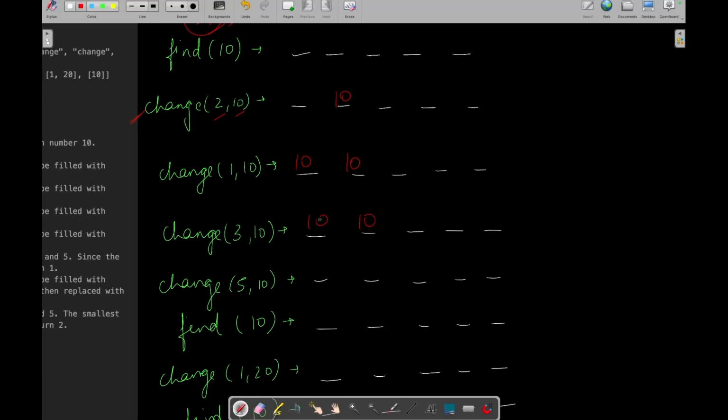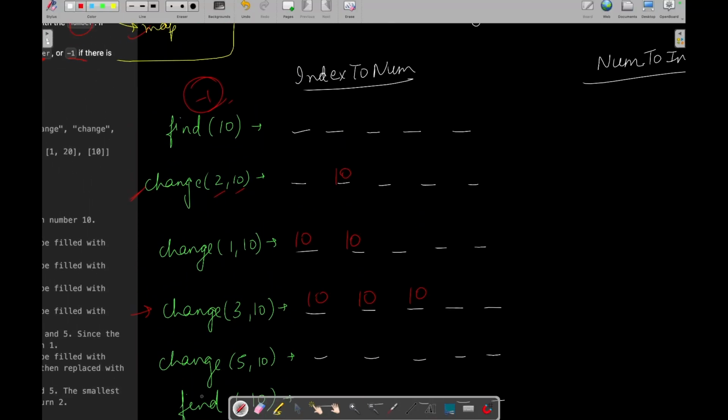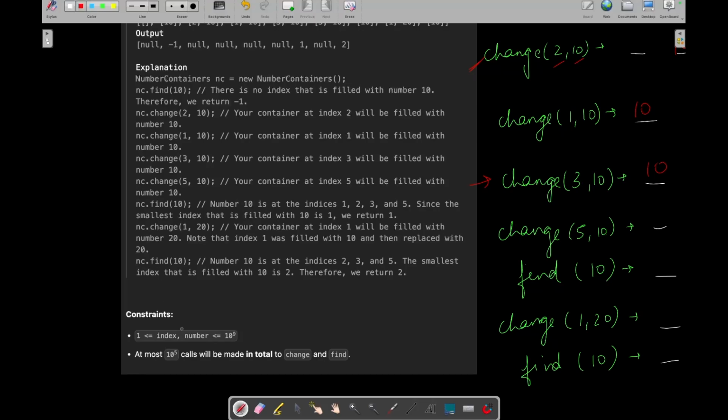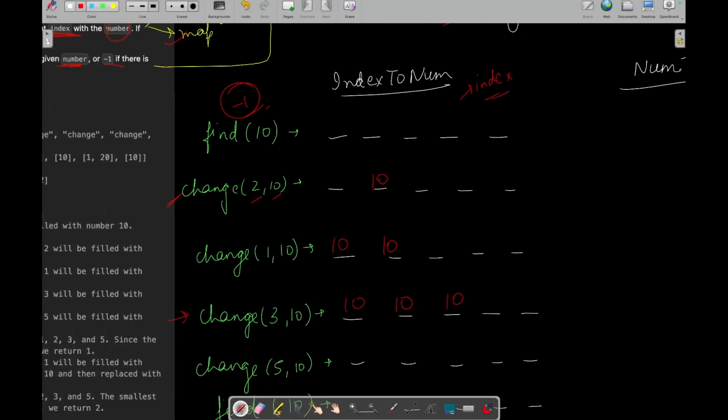So this was our previous array, or whatever we can call it. Now we need to change index 3 to 10. Okay, so let me tell you one thing, that we will create it as a map. Why? Because we are storing all the indexes, right? So the size of this array would become the index. And from the constraints you can see the index can go up to 10 to the power 9. So we cannot create a vector of size 10 to the power 9. That's why we will create this as a map.